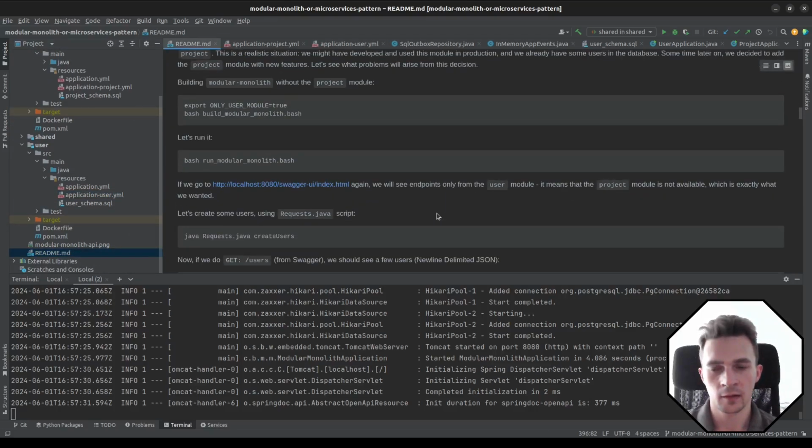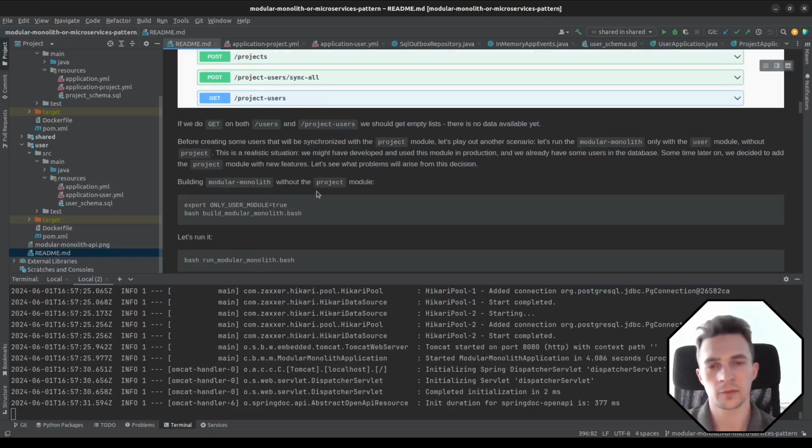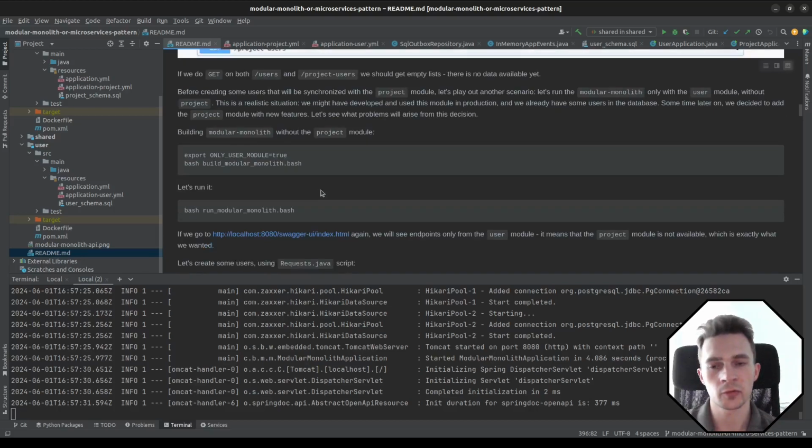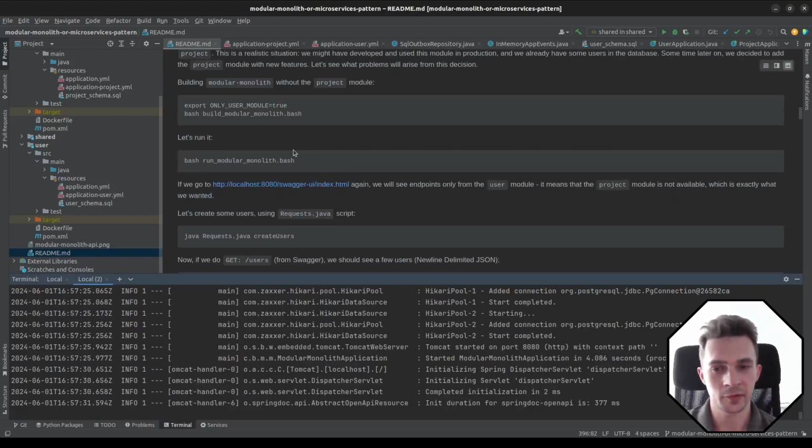README. So we have a modular monolith with both modules, and they would synchronize the data between each other while deploying like that with two modules. But let's simulate the scenario where we had the user module before the project module, and the project module will not be basically aware of this data because it will not be deployed with us.